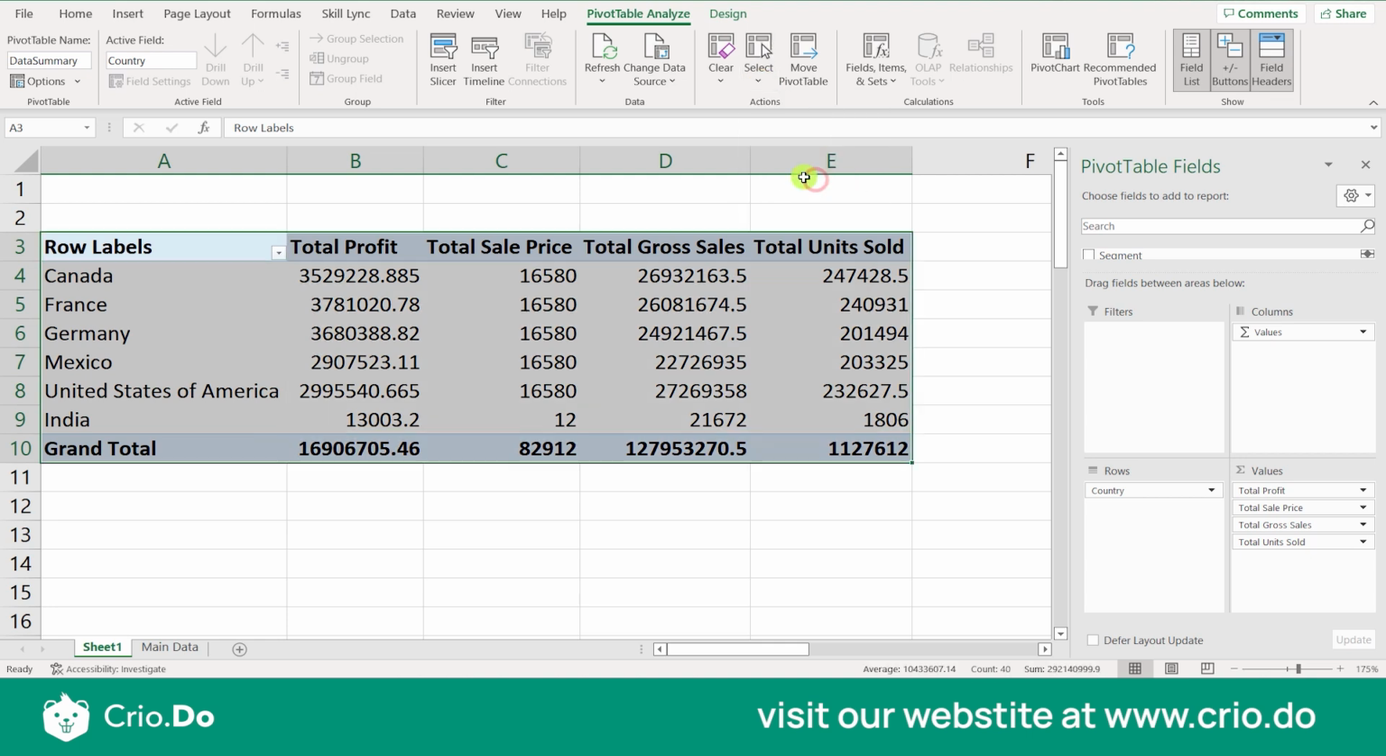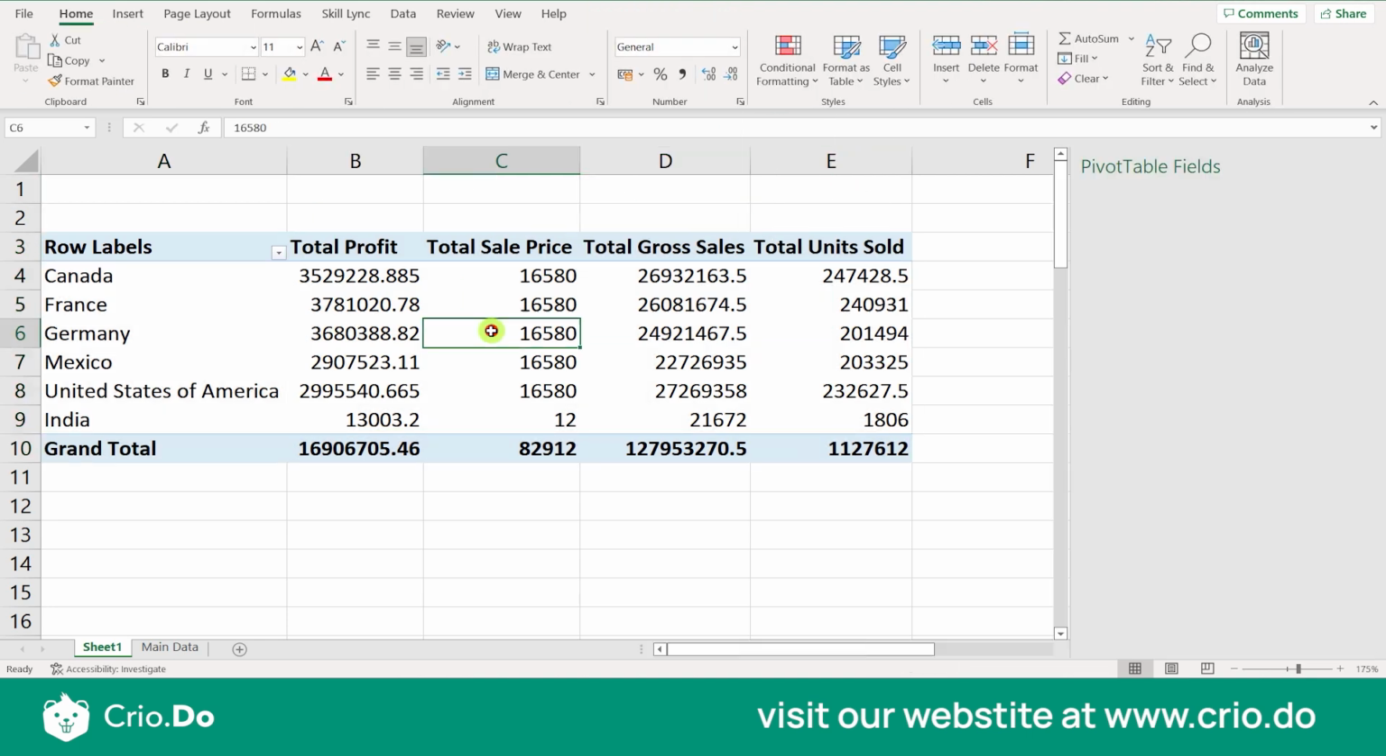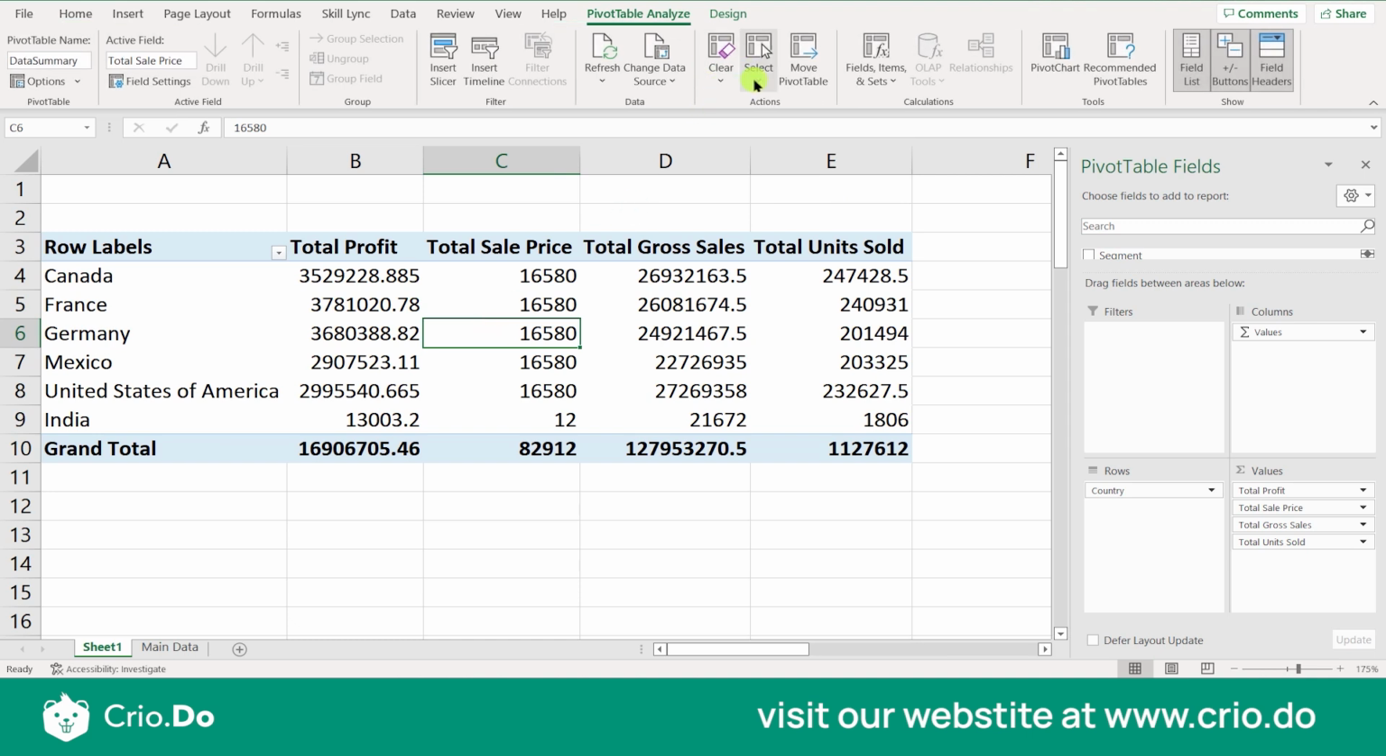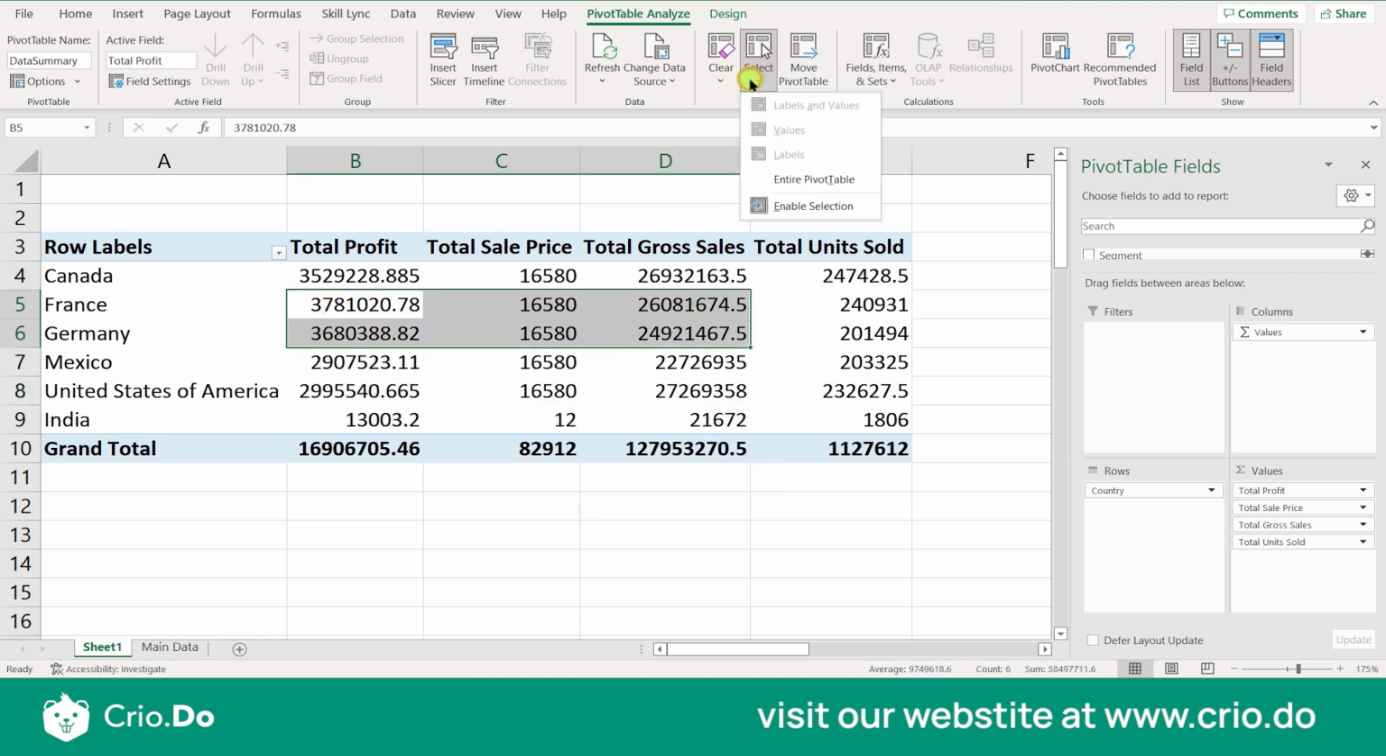Another option is, let me go with that. Now I'm not selecting anything. I am at my pivot table. In that Select, I am going to enable selection. So this time, whenever I am moving my cursor, that changes the selection. So I am going through and enabling the selection. This selection is possible with Select, so it is up to you how you want to do the selection.